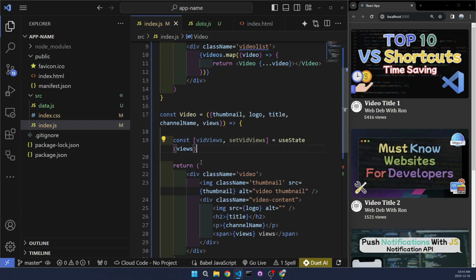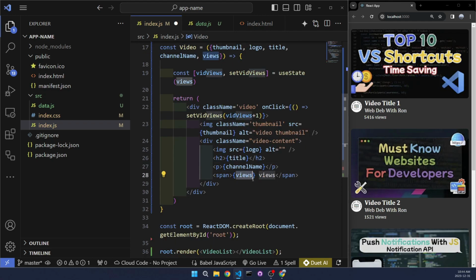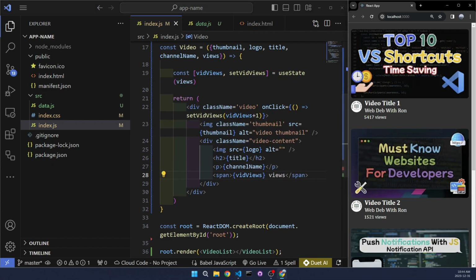Now what's going to happen is every time we click our video, so onClick, we're going to run a callback function, and then in that callback function we're going to set vidViews to equal vidViews, so our value here, which is actually equal to views, plus 1. And then we have to set the views count here to equal vidViews. And now it should work. So we can see that every time we click our video, the views over here jump by 1, which means that our UseState works.